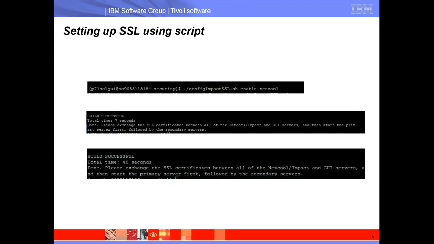Now I run the command exactly the same way as the example. I go to the security directory, run config_impact_SSL.sh, make sure it is enabled, and use the password for my Impact admin, which is, to keep it simple, Netcool. I pasted two successful responses.